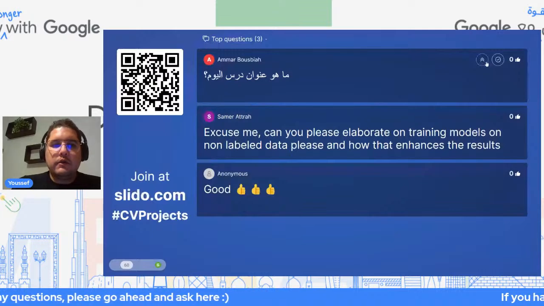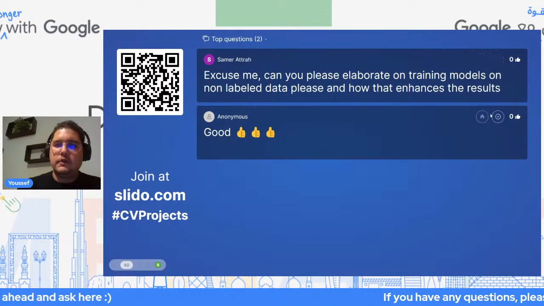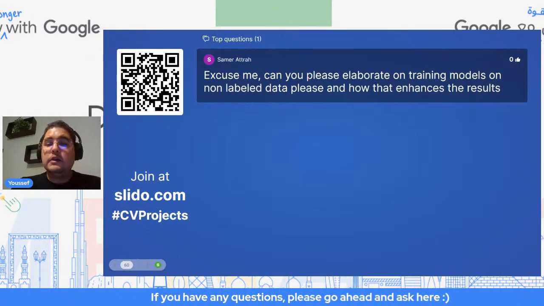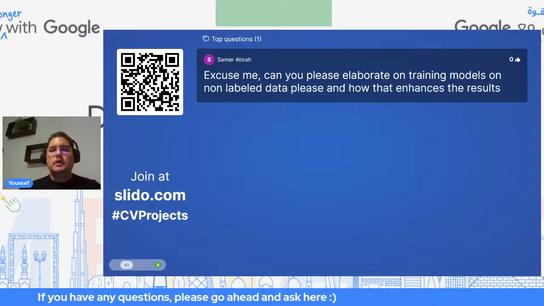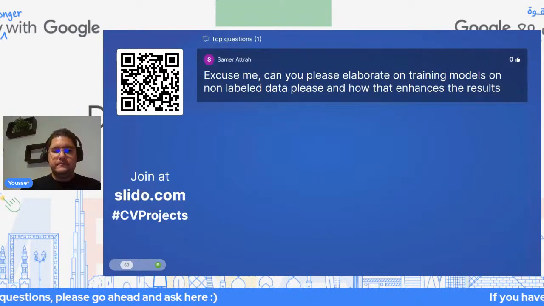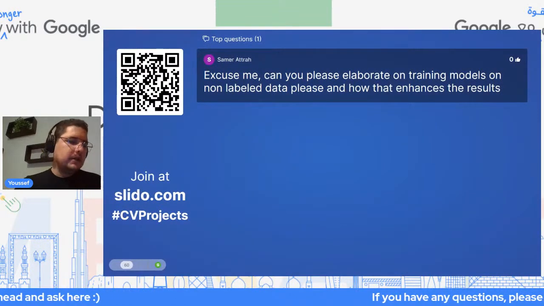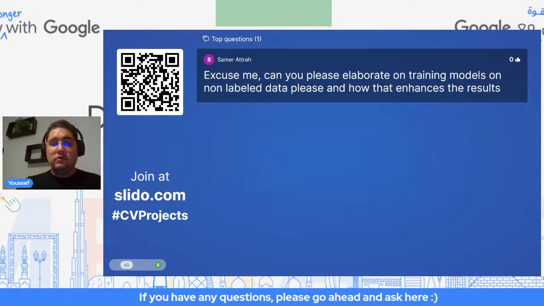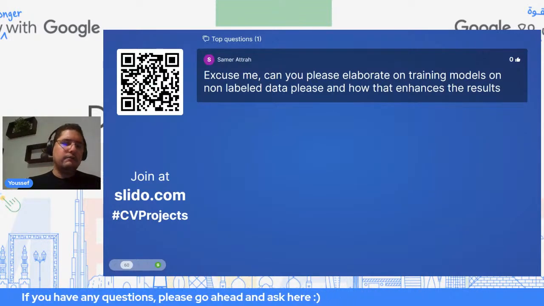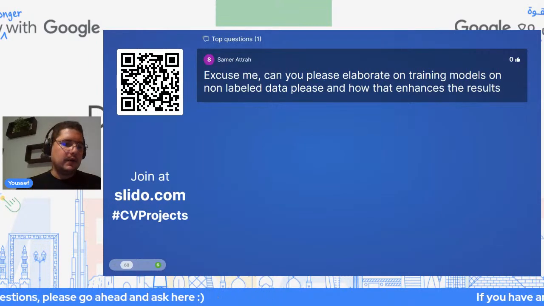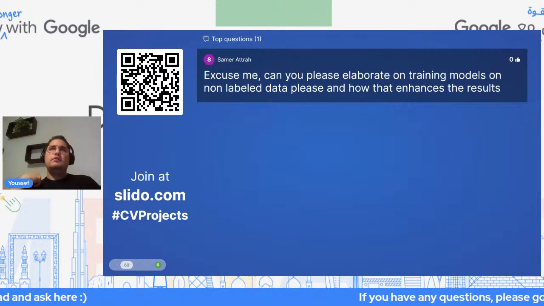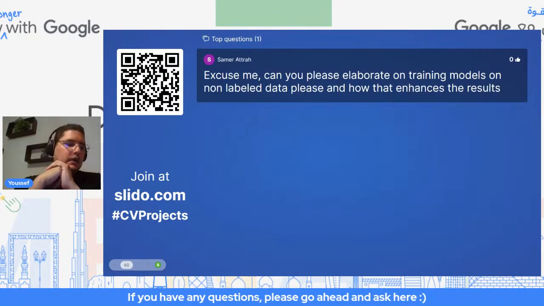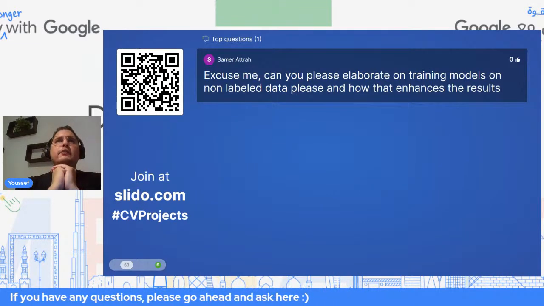Okay, so there is a question from Anonymous. The last question, can you please elaborate on training models on non-labeled data and how that enhances the results? So for unlabeled data, you will have to use unsupervised learning. But if you want to get good results, you should actually have a small subset of data that is labeled, and for the rest you need to have a big amount of data that is not labeled. And here you will use what we call self-supervised learning.